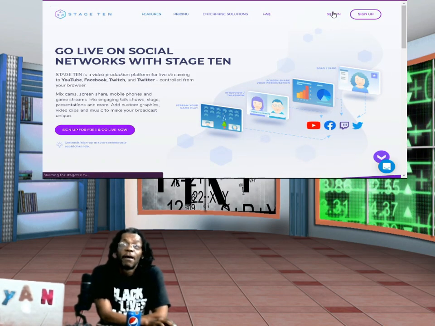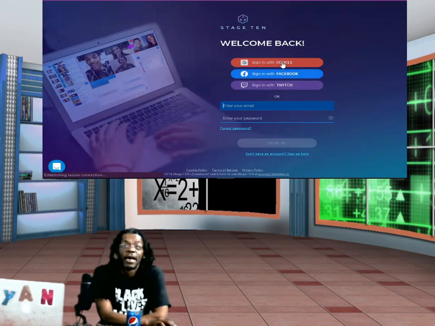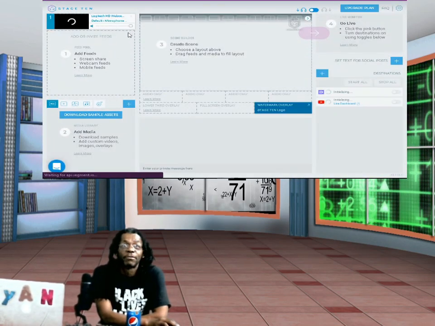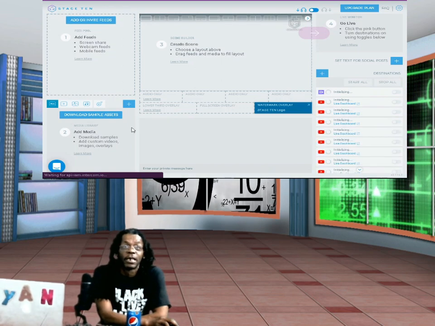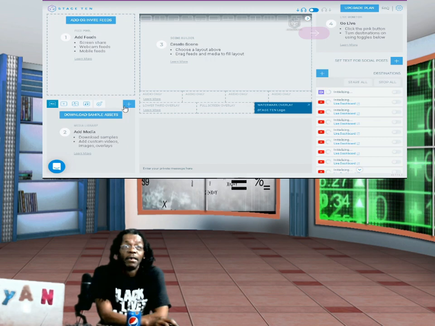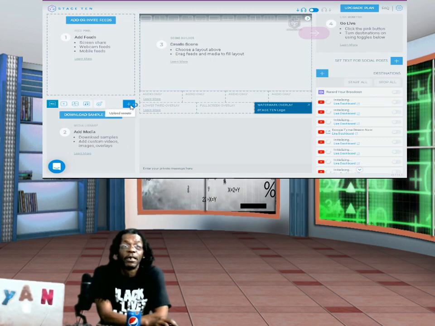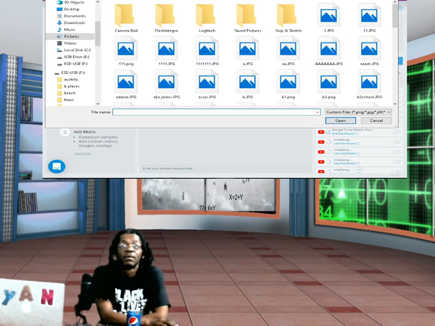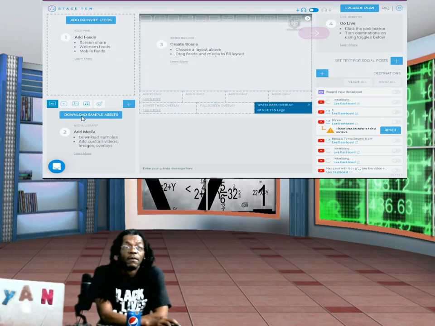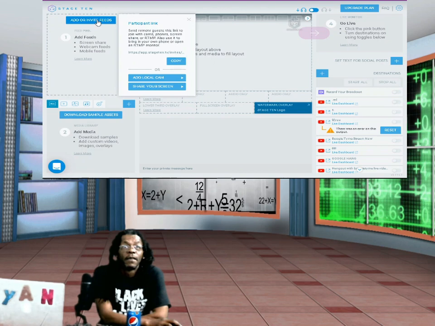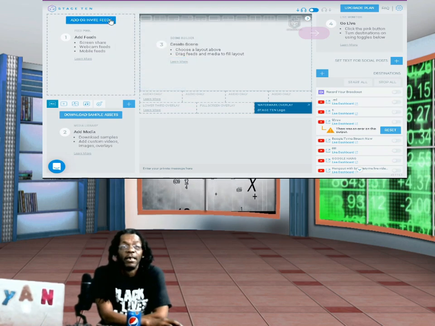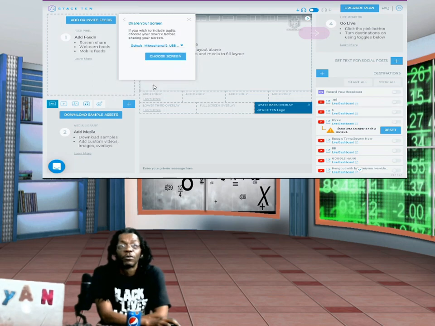The next one is Stage 10. Sign in. You might have to get a code to your email, or you can sign in with Google. Once you get your account, you're going to sign in. The same thing. You can use your webcam, which I can't use right now because I'm using it for my OBS. You can add people, you can share your screen, you can build your little TV show with this. You can invite your people right there. You copy your invite, you're going to put this in your chat.